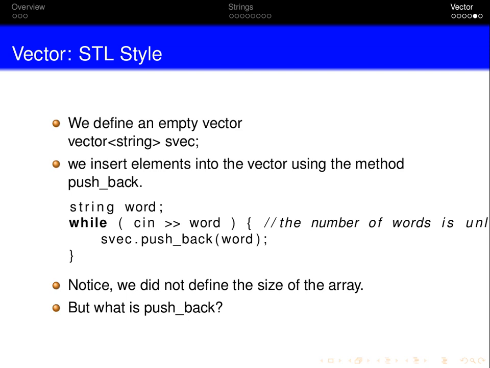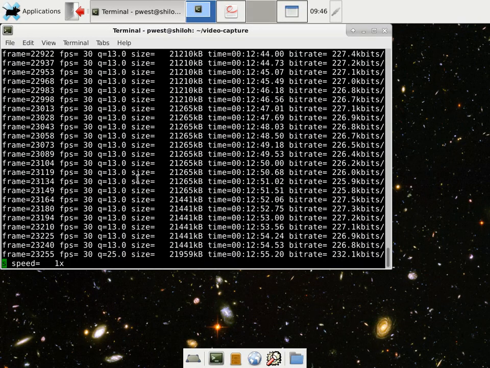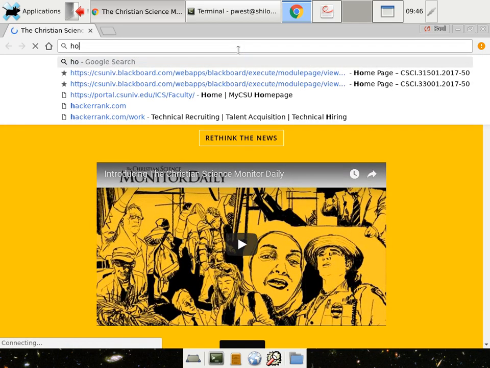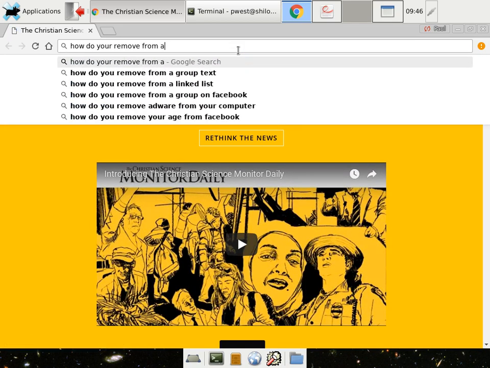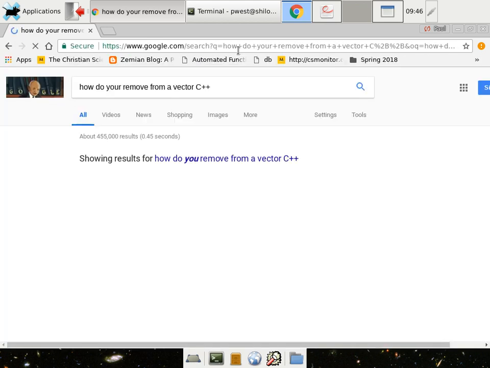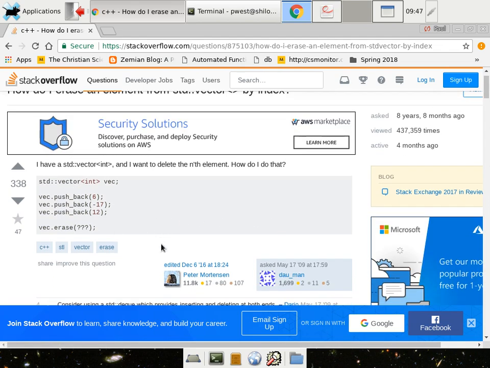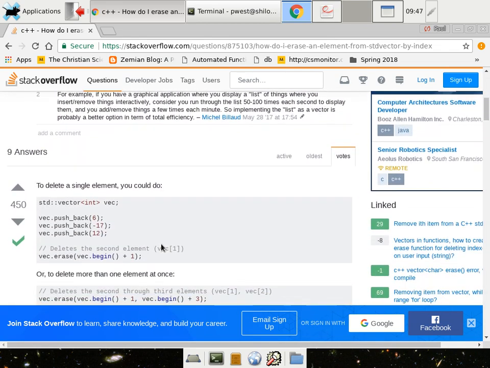So if you have a vector of 10 elements and you want to remove one of them, how would you remove one of them? That is a great question. So push_back adds an element. How do you remove from a vector in C++? All right, good old Stack Overflow's got our back. How do you erase? Okay.